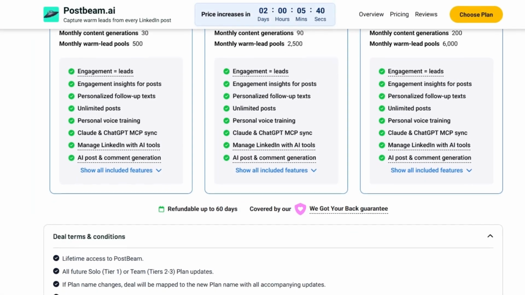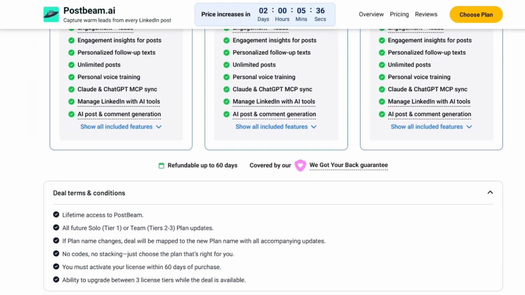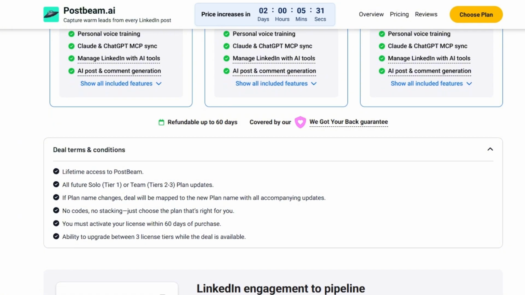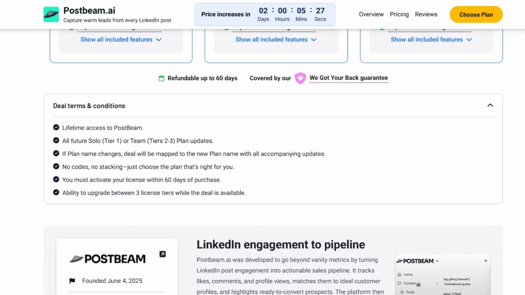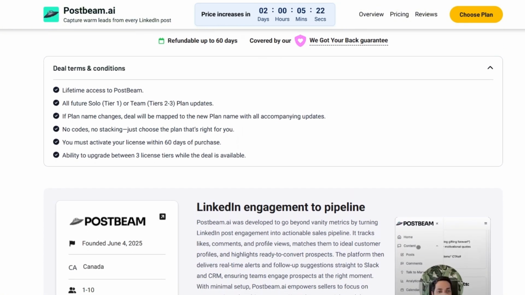If LinkedIn is already part of your growth strategy, but you're not sure what's actually working or who's actually watching, Postbeam.ai gives you the full picture, from content creation to closed conversations.